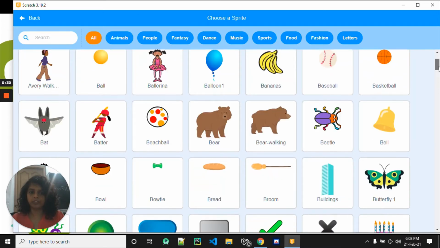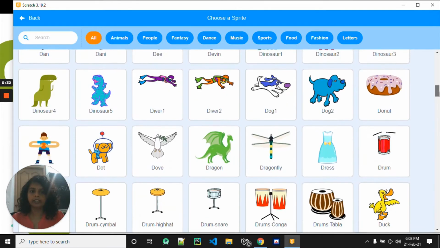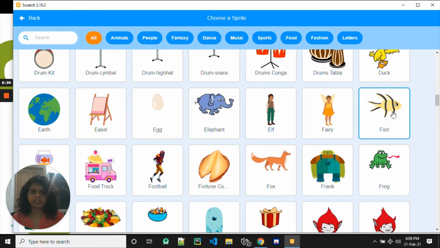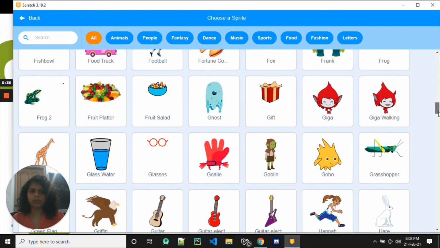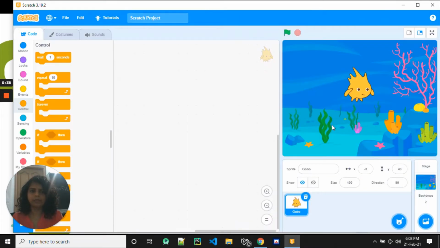We're going to choose a fish. Okay, where's fish? There is a fish here, but there is one more cute fish. I'm going to choose that. Okay. Wow, you like this fish? I really like it. Okay. So now what are we going to do?